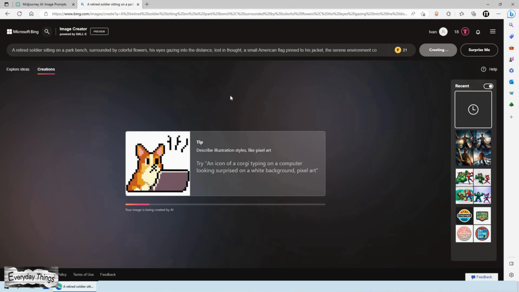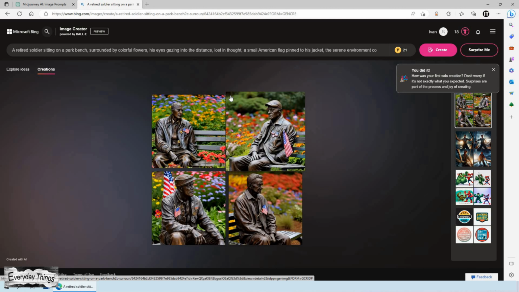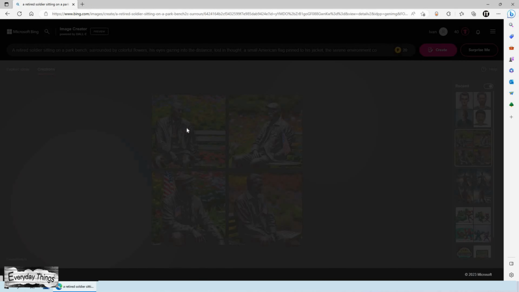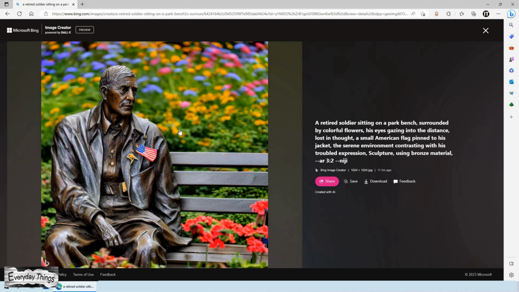But let's try to generate more detailed images. For that, I'll generate a prompt using ChatGPT. And there you have it, a more detailed image that looks stunning.